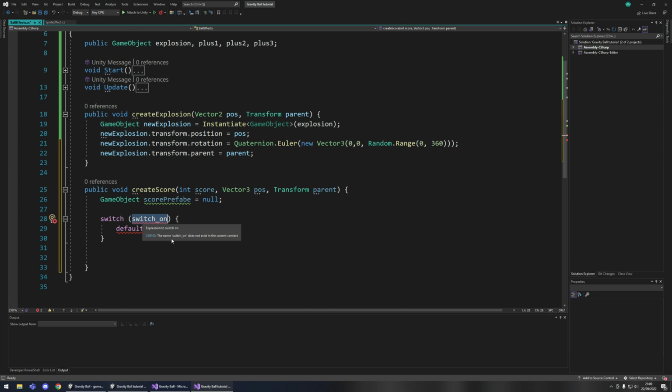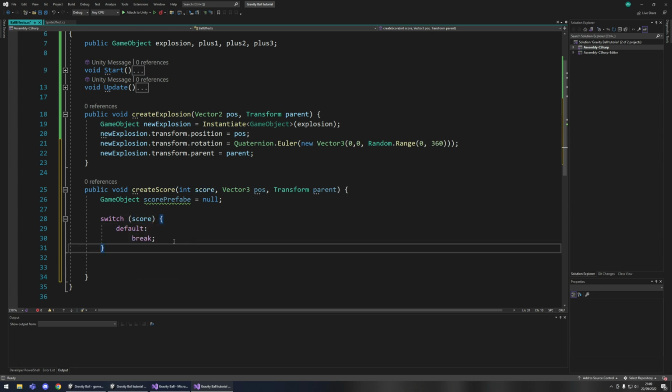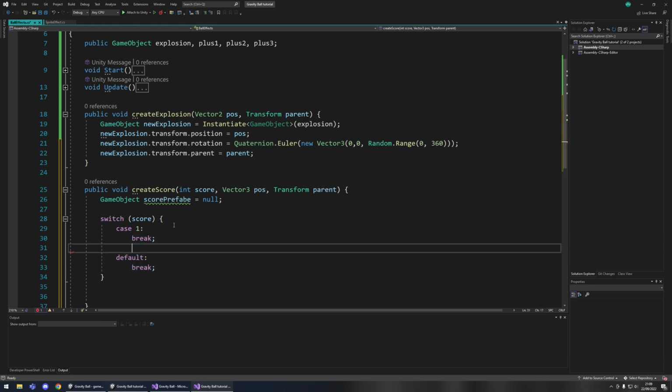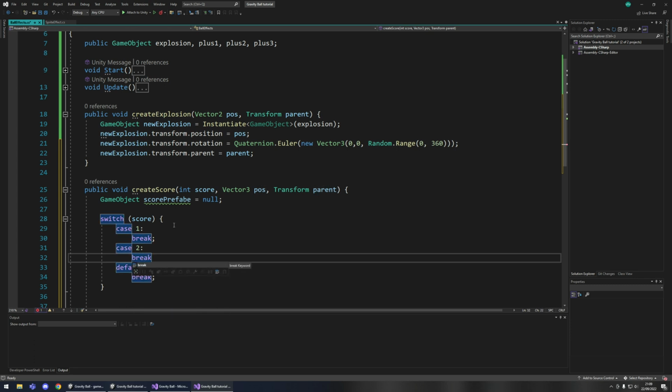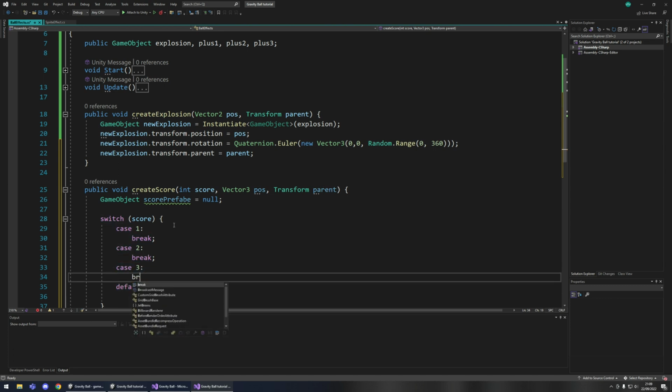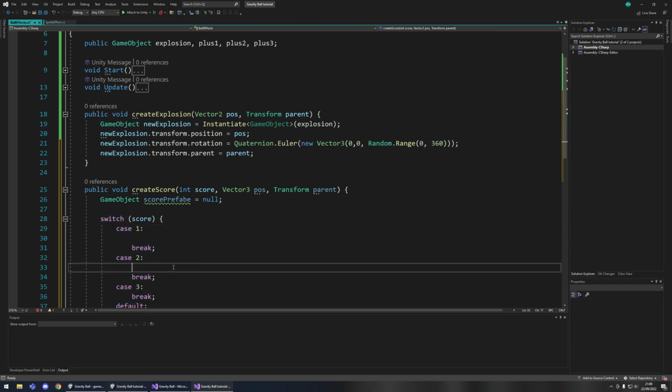Depending on how many scores we have, we can really easily switch between case 1, break. You will see the pattern in a minute. Case 2, break. Case, not minus 1. Bad Visual Studio, that can't get it. Okay, break. And we need to add more spaces.